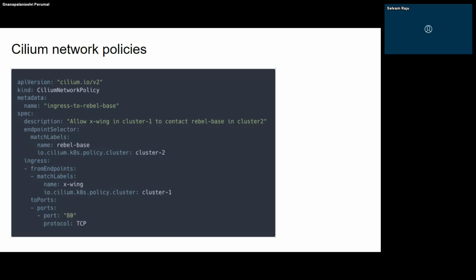This is an example of network policies. The endpoint selector is the destination. Here, we are allowing the X-Wing pod, with the specific port number 80, to contact the other pod, the Ripple base. That's how we are creating these network policies. In a similar way, we can restrict the traffic from one pod to another pod.